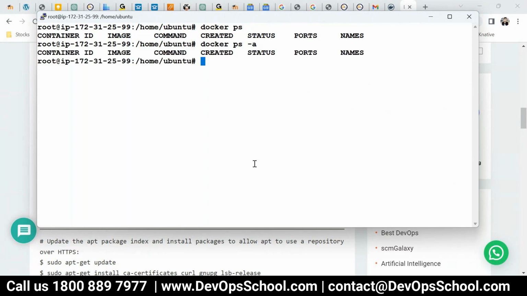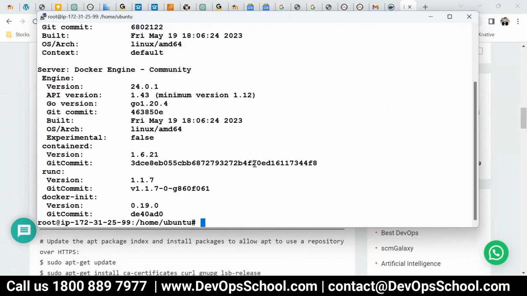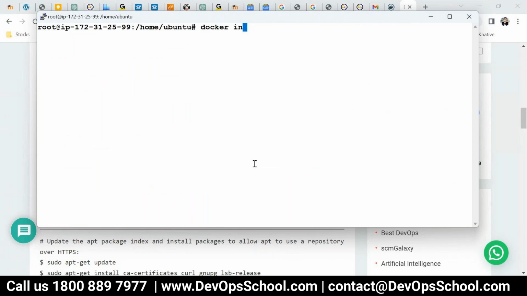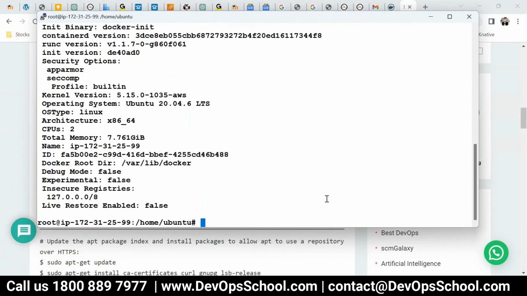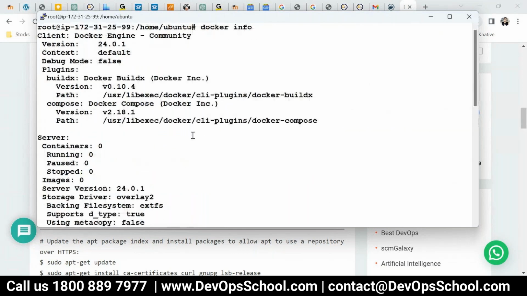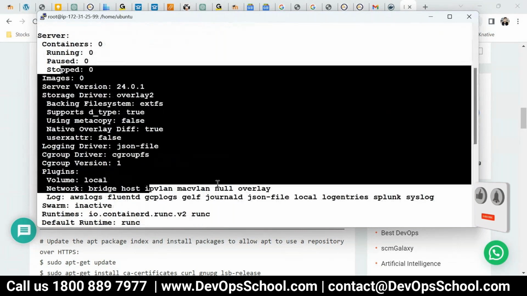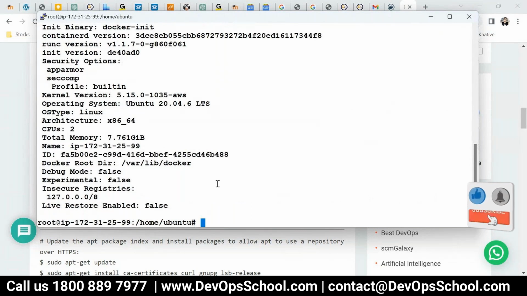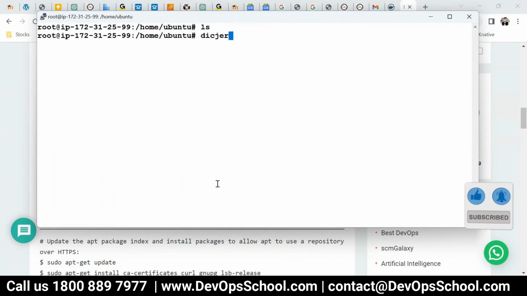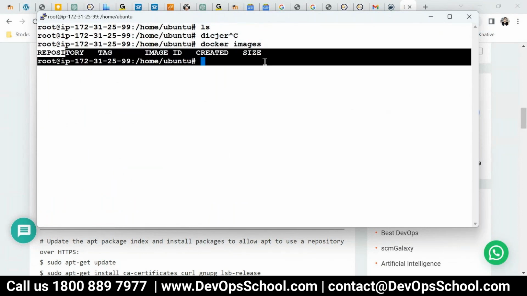Which version of Docker do you have? This one, 24. Now docker info is a very interesting command. You should spend at least 2-3 minutes, 5 minutes on this. Lots of information you have. How do we know how many images I'm having? So docker images, here none. So can I download one image?